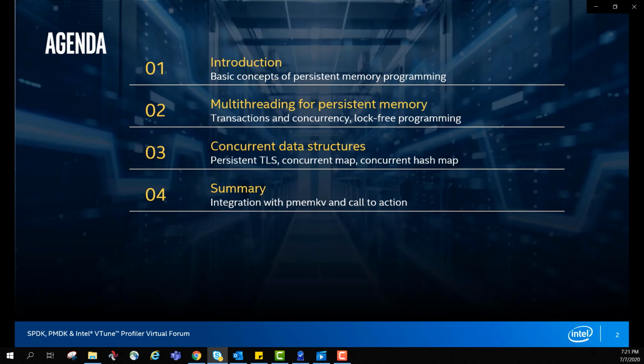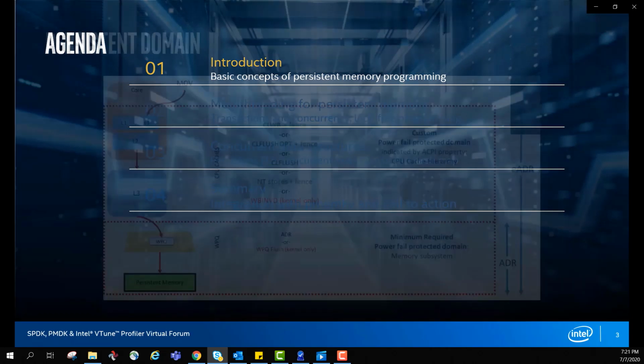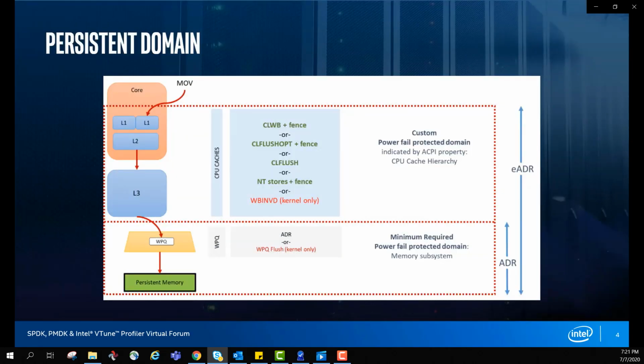Okay, so when talking about persistent memory, it's very crucial to define when a store is actually considered persistent. On this slide, you can see two red boxes. The bigger one, which is called eADR, covers all the components to which a store travels to the DIMM. So it means that any temporal store, for example, a move instruction, like you can see in this example, can be treated as a persistent one as soon as it enters CPU caches.